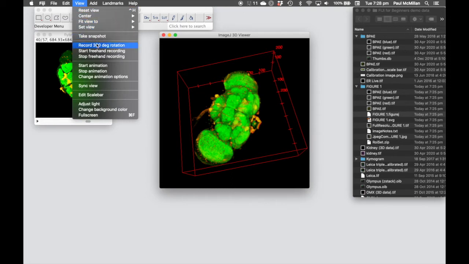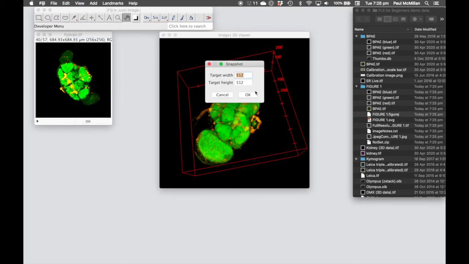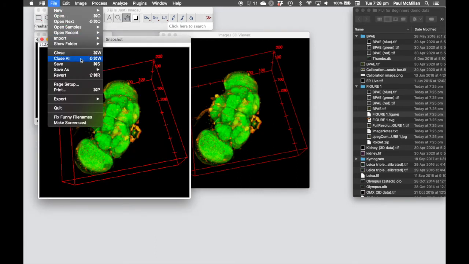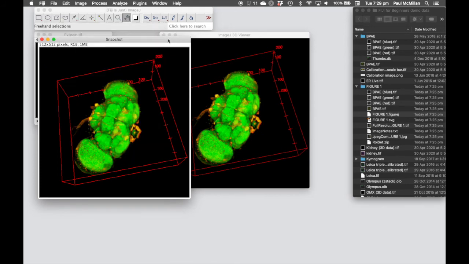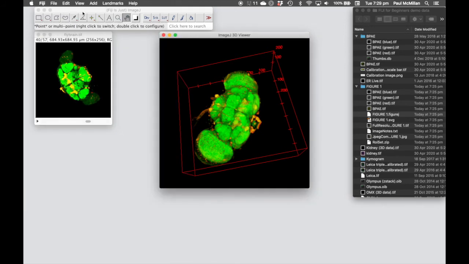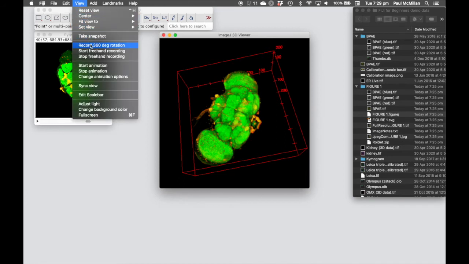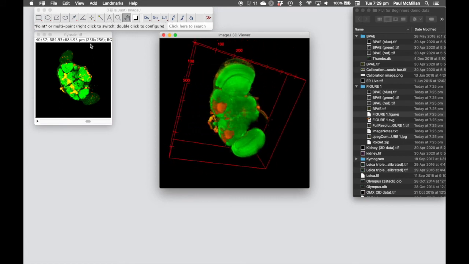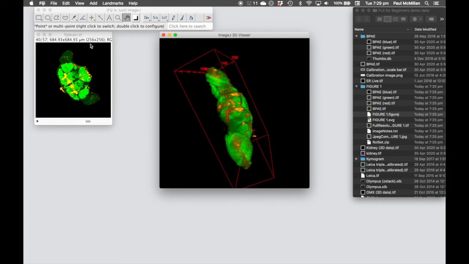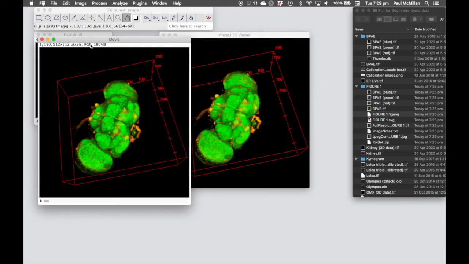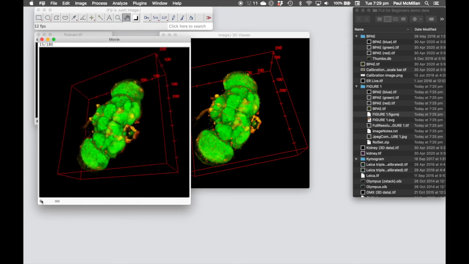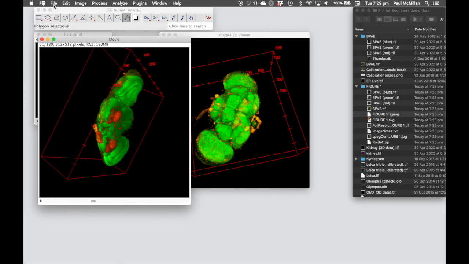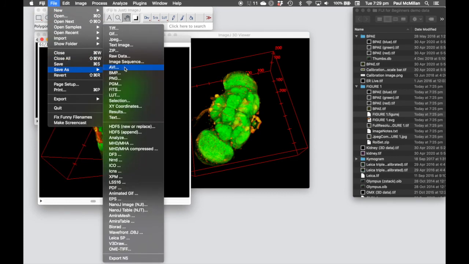So first, under view, we can take a snapshot. So you can set up your 3D volume in a certain orientation and produce an image that way, which can then be saved out as an image file, such as a TIFF. Or we can also do a very simple 360-degree rotation by hitting the record 360-degree rotation button. Once this goes around, we can also very similarly save that out as a .avi file to include as a movie in presentations. So file, save as.